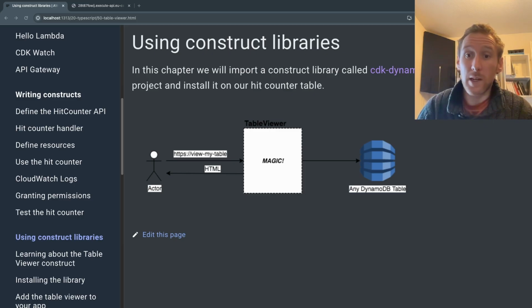And in this chapter, we're going to be using one called the DynamoDB table viewer. What this allows you to do is basically say, here is a Dynamo table, I want to be able to have a website that I can view it. So there is this constructor where you pass in the table name and then you get back a URL where you can actually view data from that table.